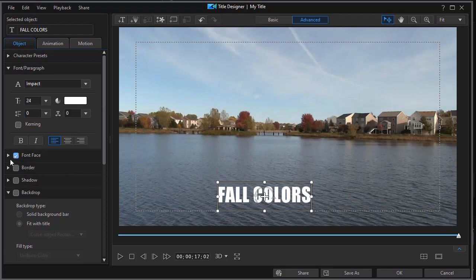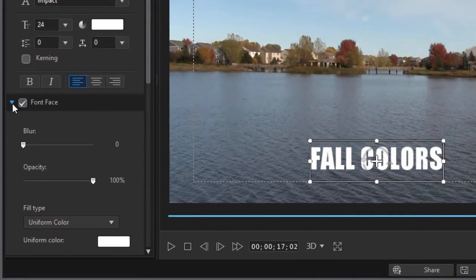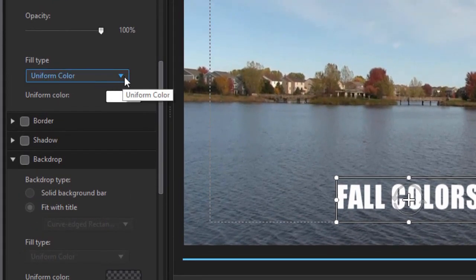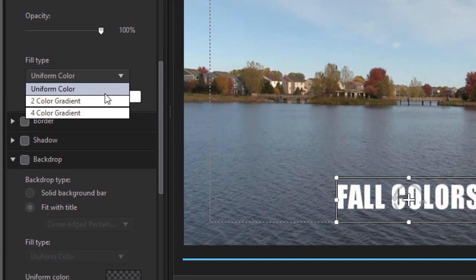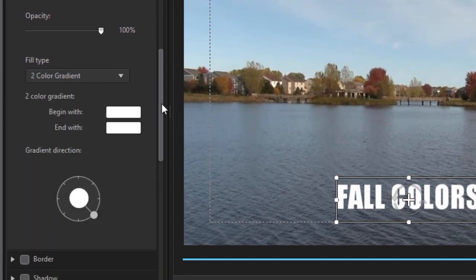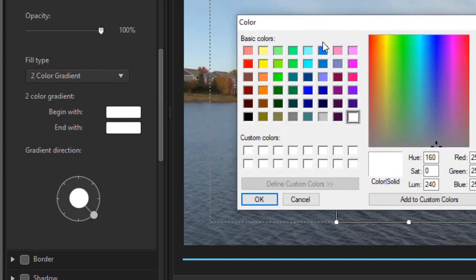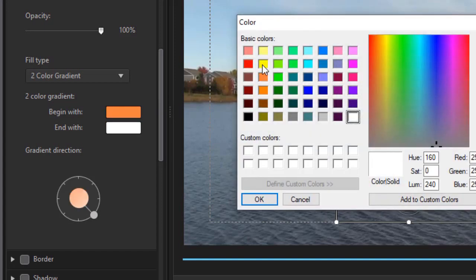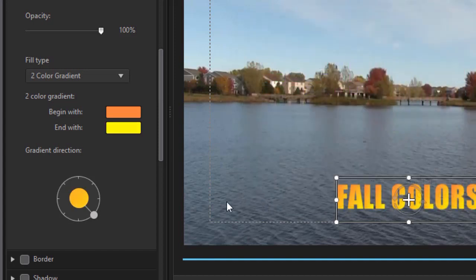Let's change a couple features about it right away. I'm going to change the fill type from uniform color to a 2-color gradient. I'm going to click on the Begin With color box, go to my color selector. We'll take an orange. Click on OK. Then I'll do the End With. I'll go to a yellow and click on OK. Now I have a nice fall color.